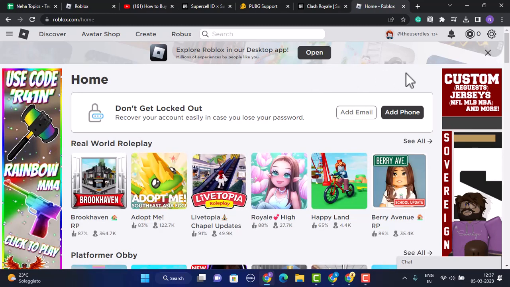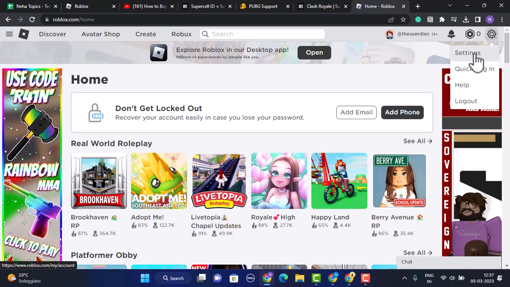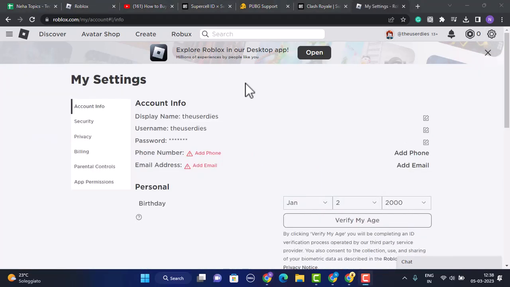Now on this interface, in the top right corner, there is a gear icon. Click on it. Once you click on the gear icon, a drop down menu appears, and from the list, click on settings. Then you'll be directed to the settings page, and under it you'll be able to see your account info. Right in between there will be an option as email address, and right in the corner, just next to it, there is an option as add email.